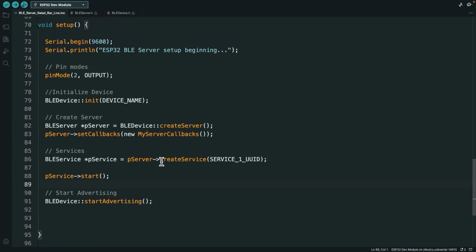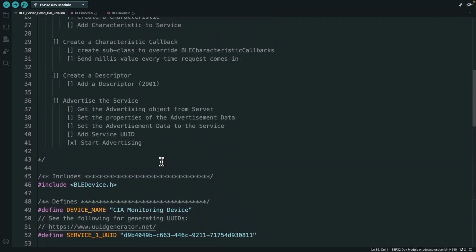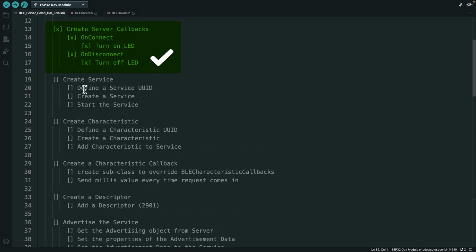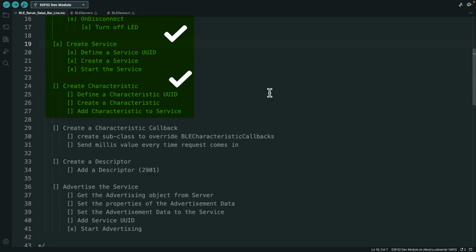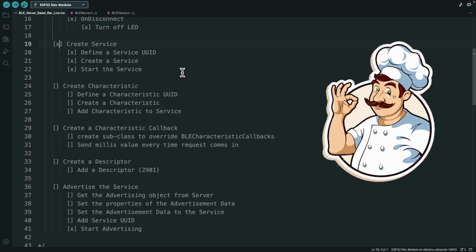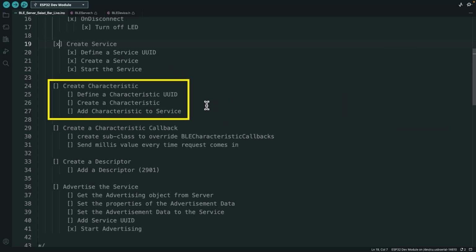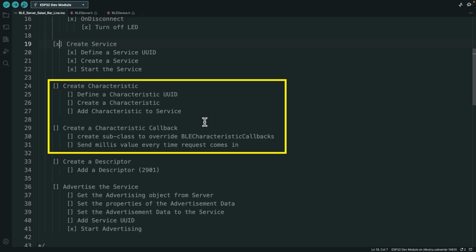All right, so we got our service up. Let's see if we can check anything off. Okay, so we defined the service UUID, we created the service, and then we started the service. All right, that's done. So now what we're going to do is add some meat and potatoes to our service. Basically, we're going to add a characteristic. And not only are we going to add the characteristic, but we're going to add a characteristic callback to our characteristic.